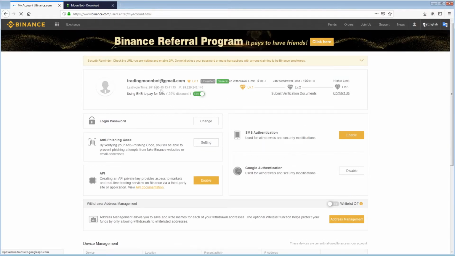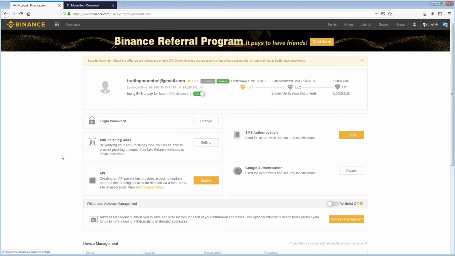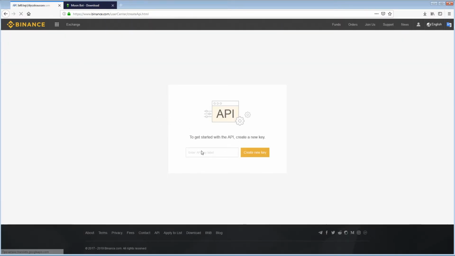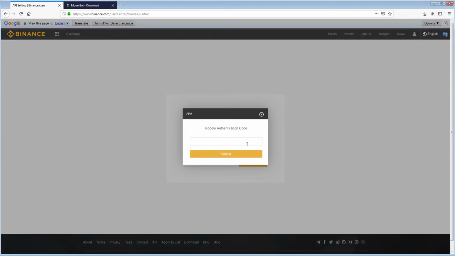That's it. Right now your two-level authentication is enabled, so you can go ahead and proceed with API key settings. So click Enable. Create the label for this key. Let's say it's gonna be Moonbot. Then again, password from your Google Authenticator.